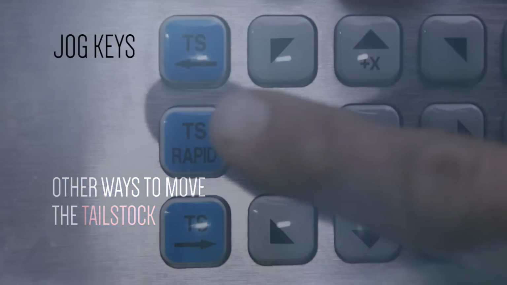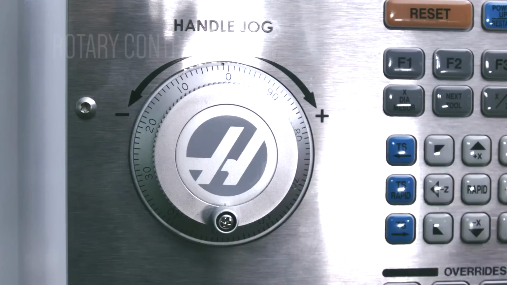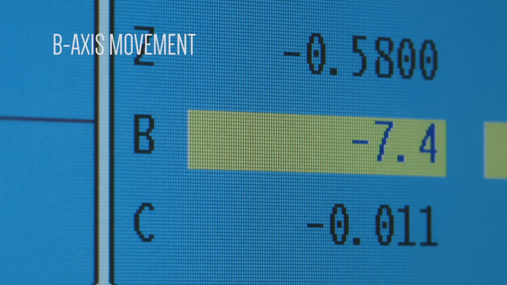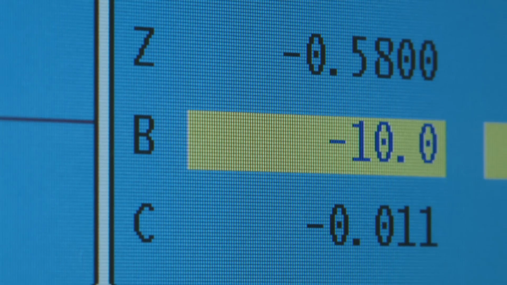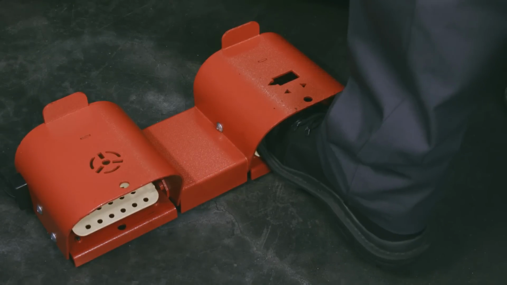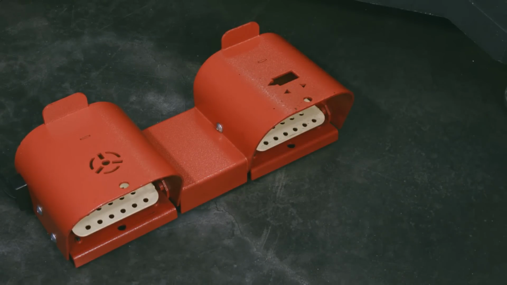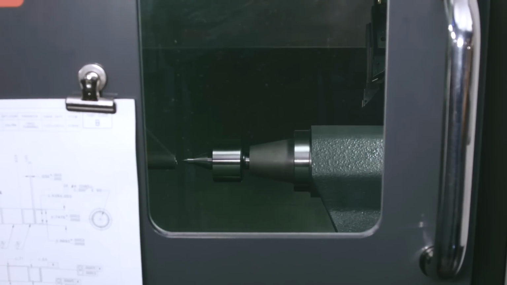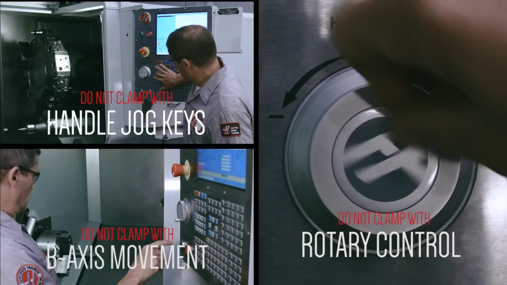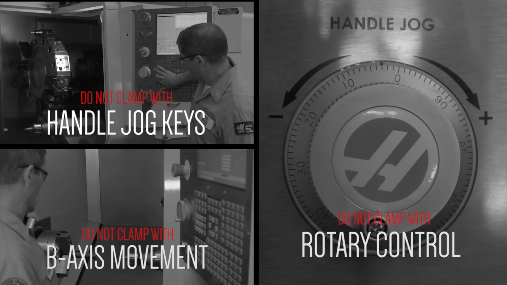And there are several other ways to move the tailstock. You can use the tailstock jog keys, handle jog the B-axis, or command a B-axis move. But none of these should ever be used to clamp the part. To clamp your part during machining, use only the M21 command, or the foot pedal to initiate the M21 move. This is the only acceptable way to clamp your part. Using the handle jog keys, the rotary control, or commanding a B-axis move will not maintain full clamping pressure during cutting.